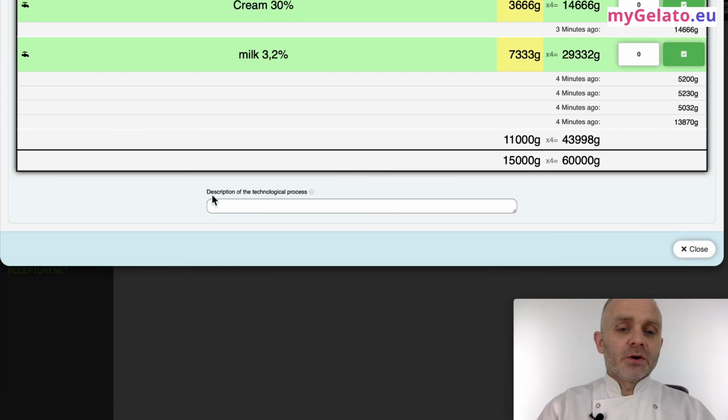In here we have a description of the technological process. So what's that field for? You should put all the information about your recipe, how to prepare it, how to combine the ingredients, in what order, everything, because that's going to be very useful in the future when you forget about this recipe. After you create it on your machine, there's a consistency number. So that number you should put in here to help yourself in the future to remember what was the best moment to take out your gelato.